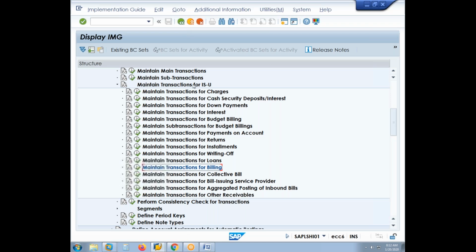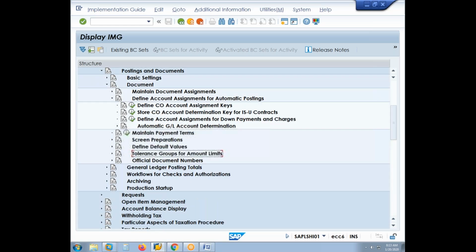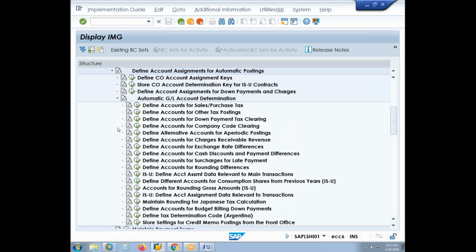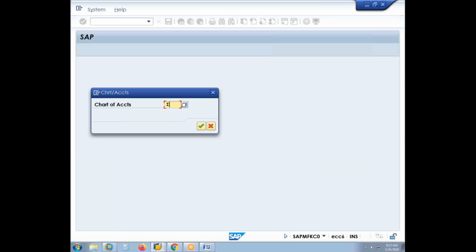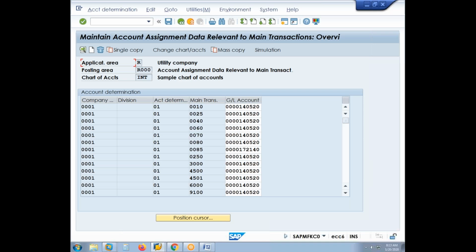We have to now maintain the account determination. So go to main transaction. So define the account assignment for automatic posting. Go to automatic GL account determination, and then ISU define account assignment data relevant to main transaction. Our chart of accounts is INT. We can find out what is the GL account they have used for the model company code 0001. Because our company code is similar to 0001 because we are using the same chart of accounts.